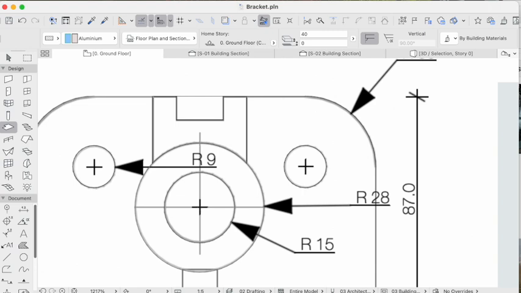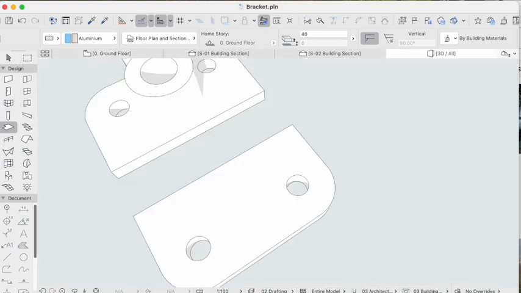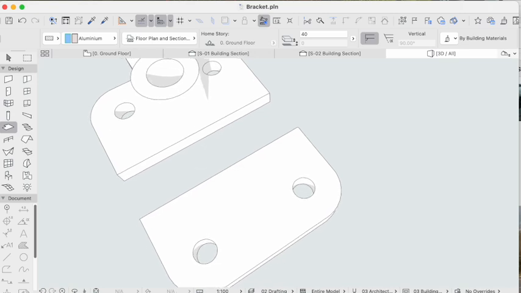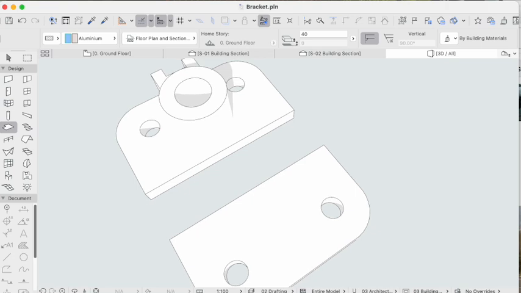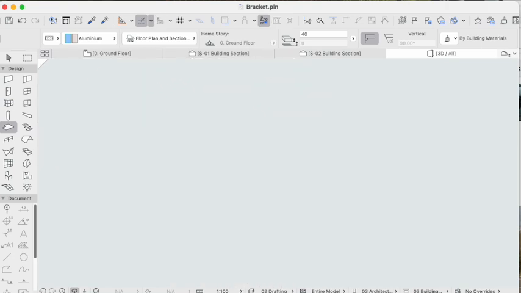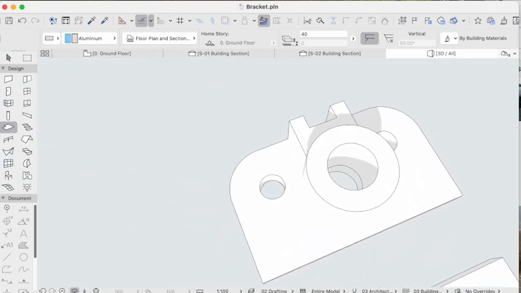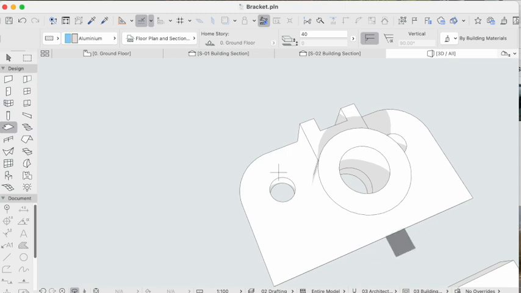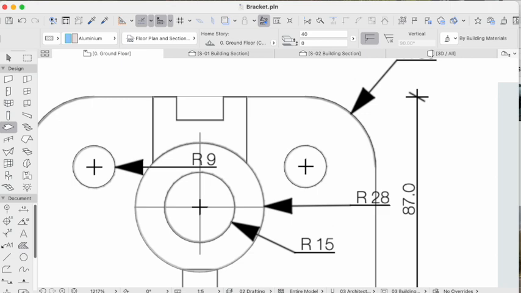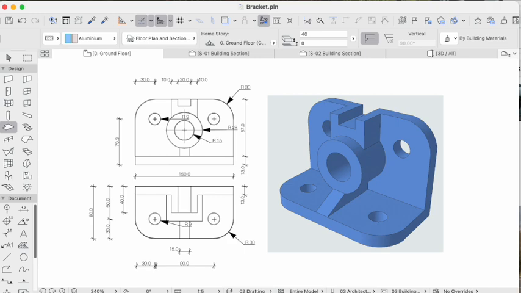And now we should be able to see that in one go. There we go. Okay, that's the floor plan. Previous view. Now I need to look at a section.